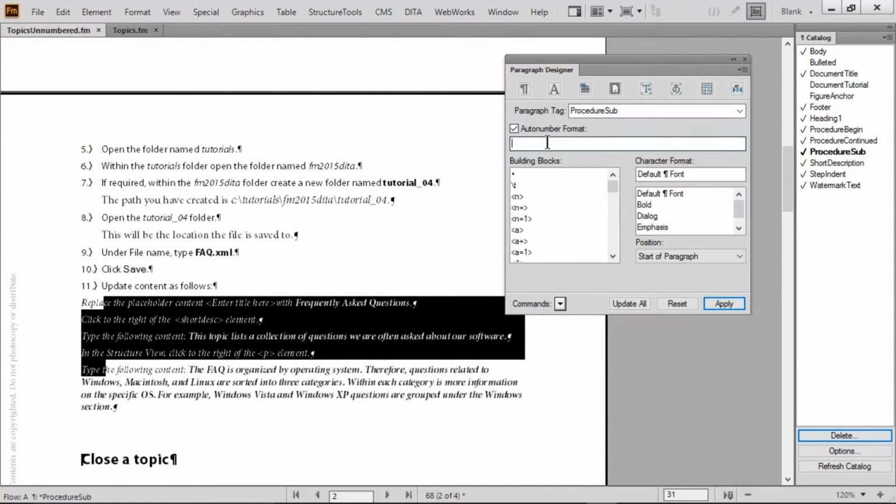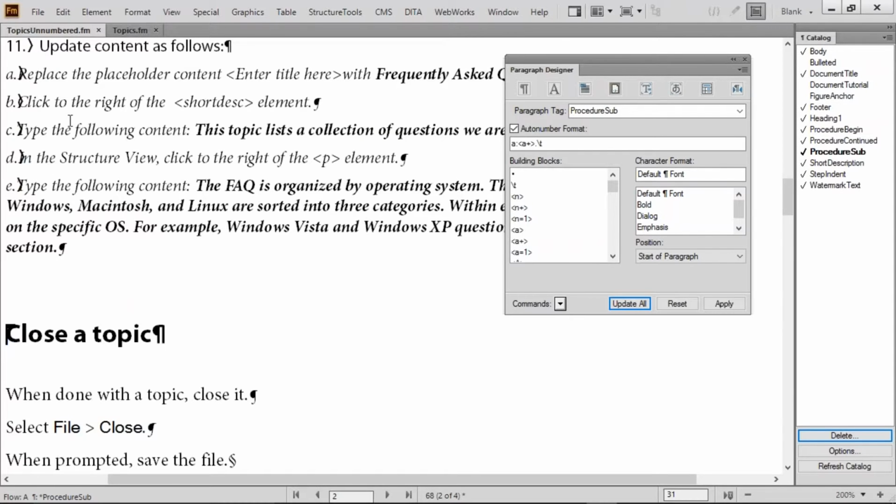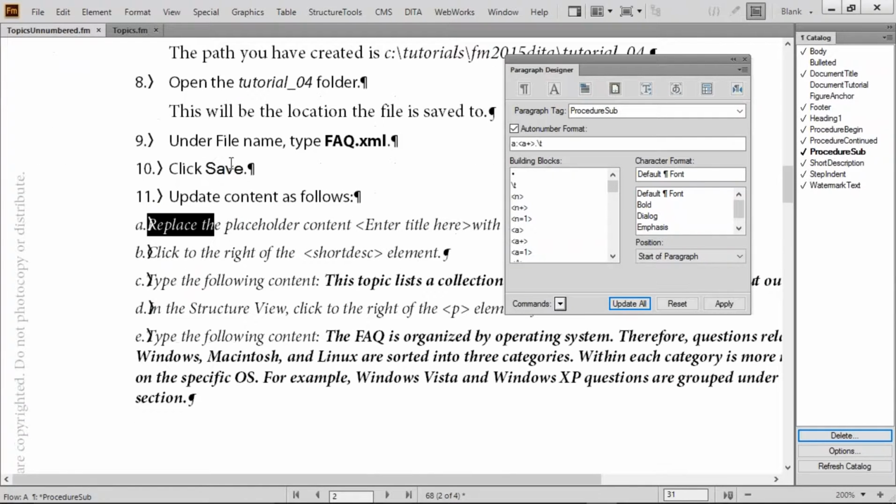I'll take a look in the number. This, I just want it to be alpha, A, B, and C. Now I could try to come along and set a new numbering system, maybe A for alpha, and then I'll put in something like A plus punctuation, update all. I'll zoom in a bit on that so that you can see the 11, the 9, 10, 11, and there's my A.